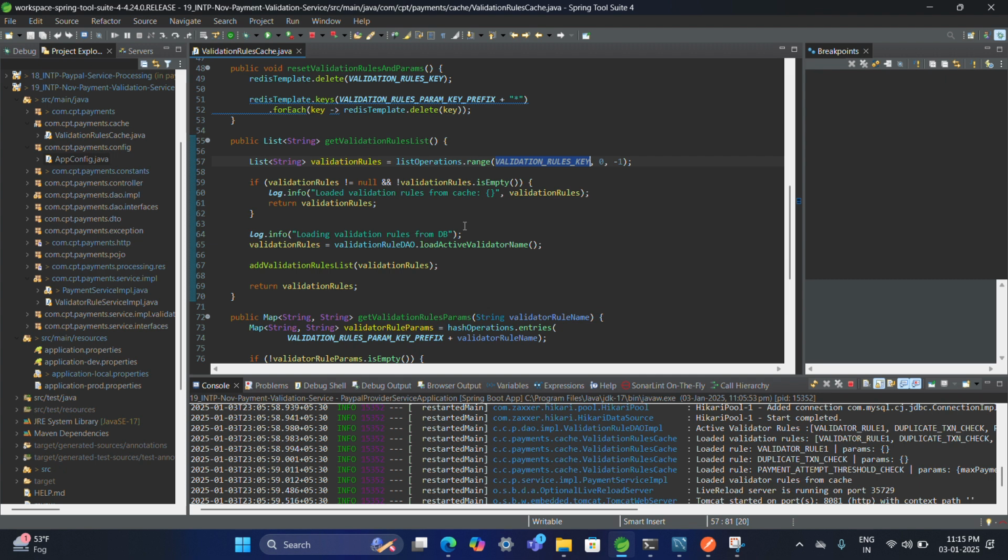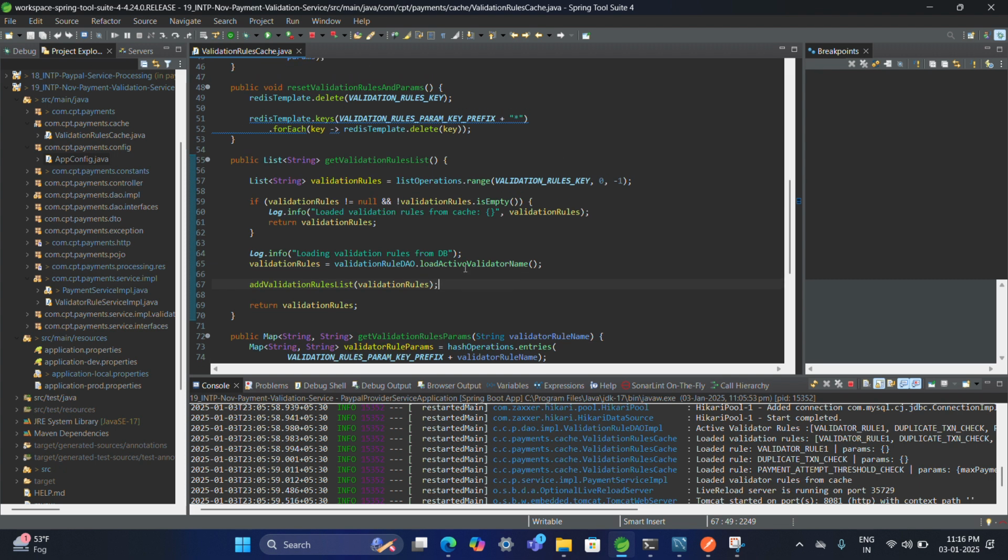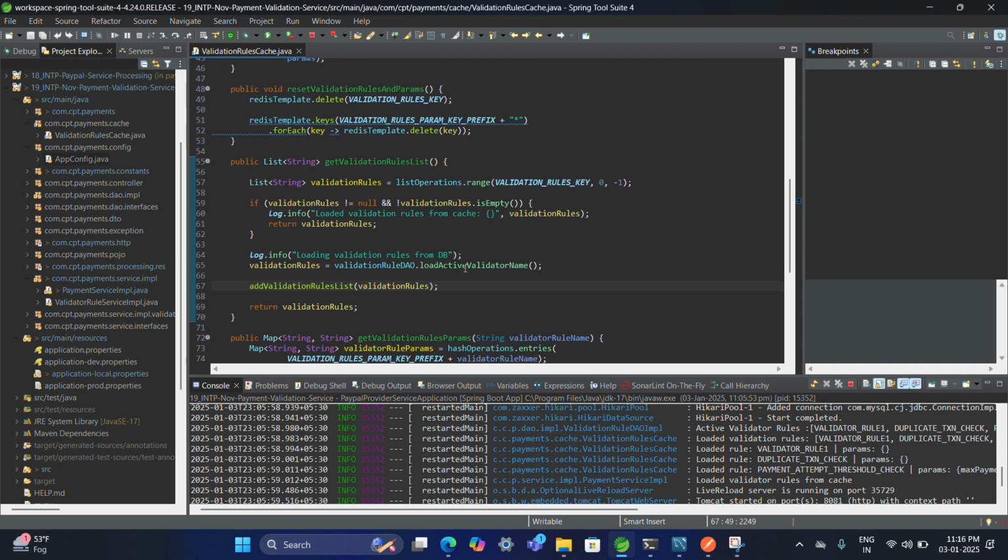Yeah, validation rule key. Then after that, if it is null, we are providing a message that it is null. If it is not null, we just return the validation rules. If it is null, then we have to call the database. Yeah, not going to throw the error. We just call the database, and after calling it, the particular validation rule is stored and saved to the Redis cache.